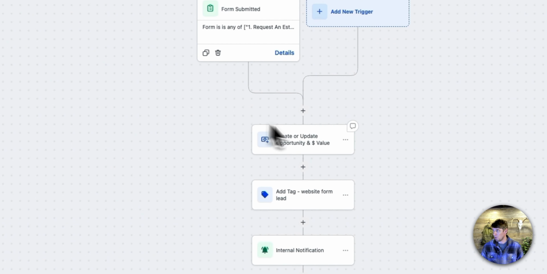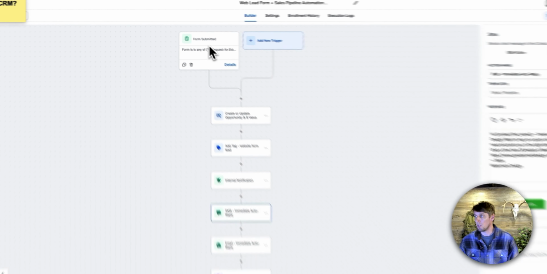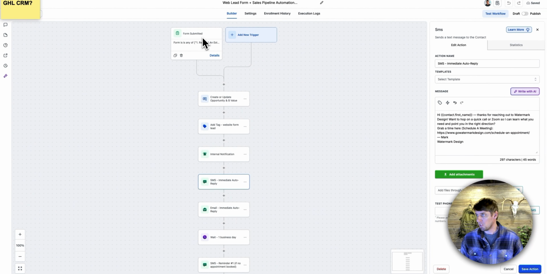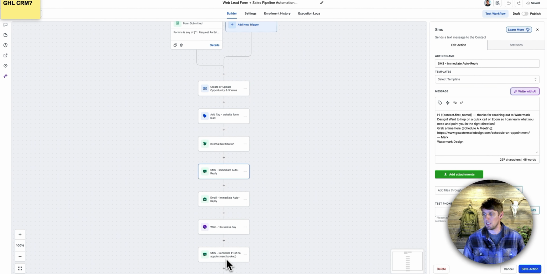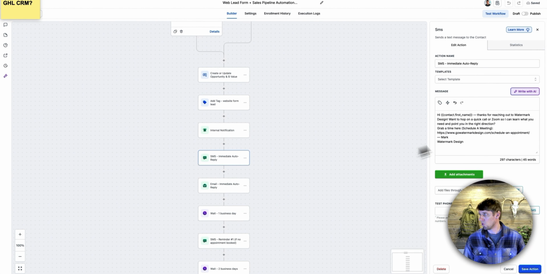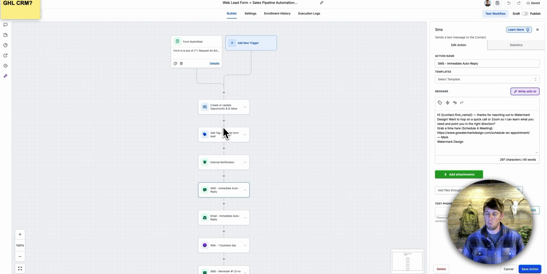So right here, what we're showing is just a simple lead form. So a workflow, I should say, where the lead comes in through a contact form, and then it falls into here. It creates an opportunity, which is in a pipeline, adds a tag, internal notification, sends a follow-up text message, email, waits a business day, and then does another text and email, and so forth. And you can do whatever you want in here, create as many as you want. This is just showing what one workflow is from our form on our website.